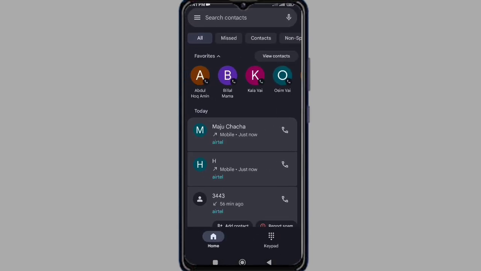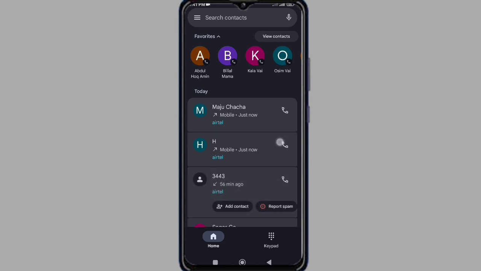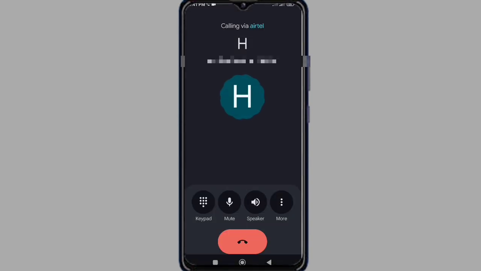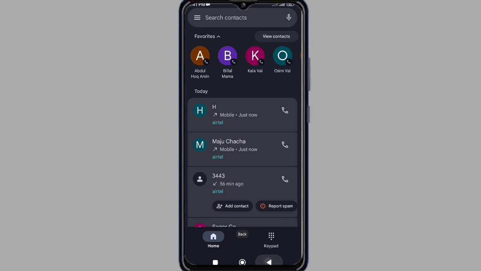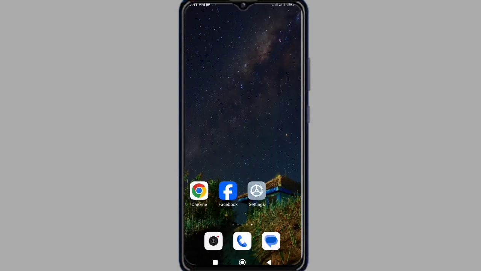In many Xiaomi, Redmi, Poco etc. phones, updates their phone dialer, and remove the old dialer, and replace it with Google Phone Dialer. That's why it happens. Now if you want to get back your previous phone dialer, then follow my video instructions.